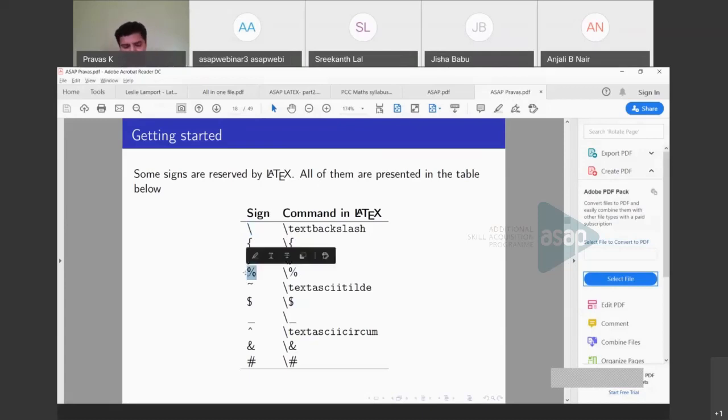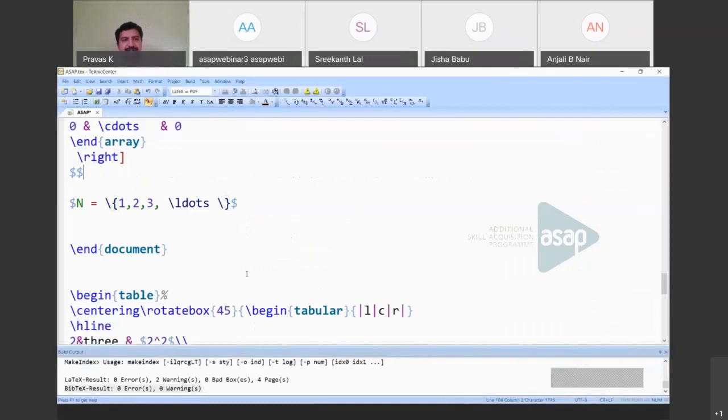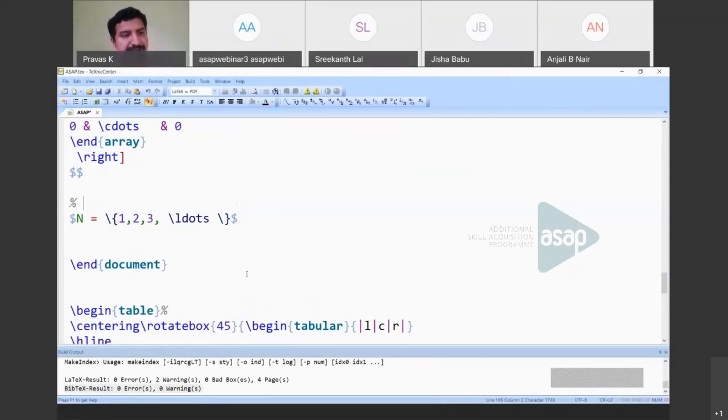Now what is a percentage sign? I will show you. If I need to remove or hide one command or put some comment, I just need to start with a percentage sign. If I put a percentage sign in TeXnicCenter, you can see that there is some color change for that. These are some comments. If I put this, you can see that this will not appear in the output PDF because LaTeX identified this as a comment.